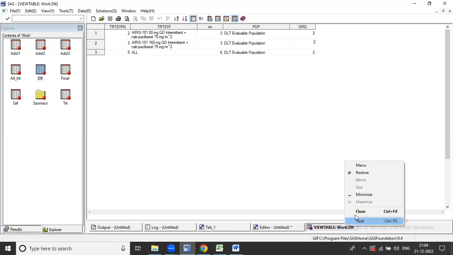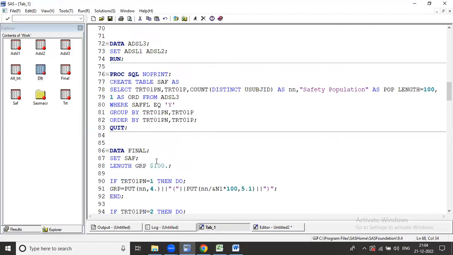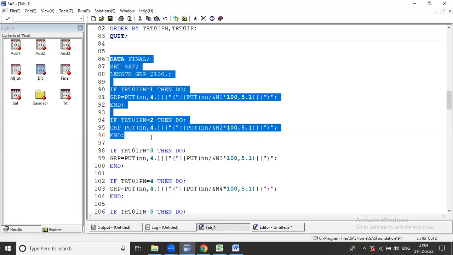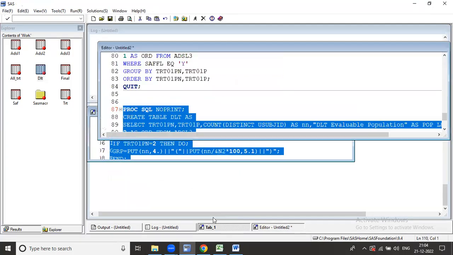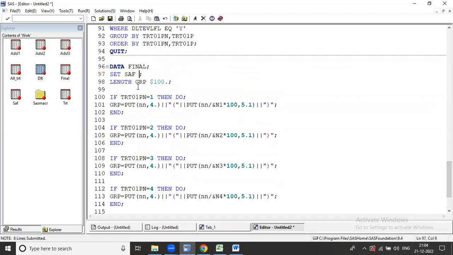Now I am creating the final data set, which is for percentage. What I am doing is I'm creating the same thing, guys. I'm taking the same thing and pasting it here. Now I'm combining SAF and DLT both by using the set option. Understood? When I give set, it will automatically get combined vertically, one above the other. First the safety population will come, then the DLT available population.